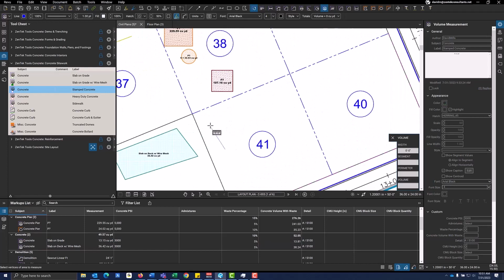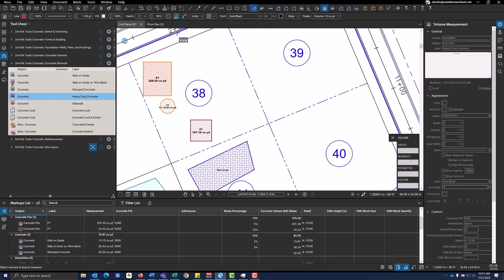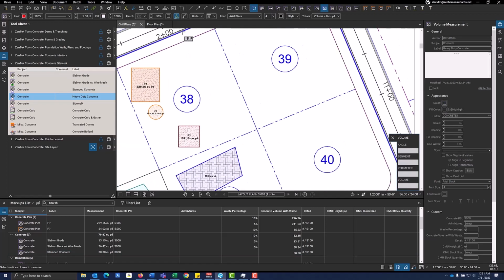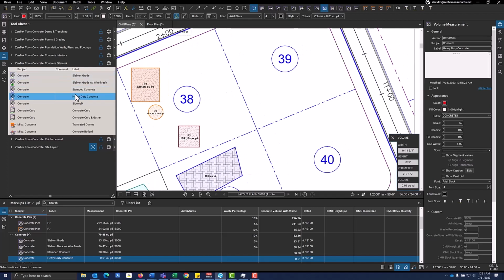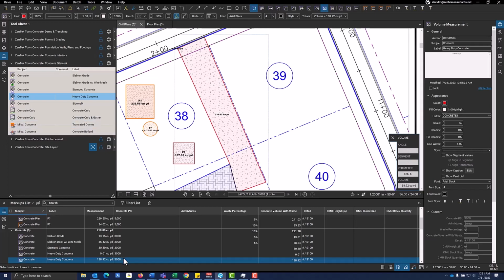So we have our simply stamped concrete. We'll do a heavy duty concrete as well. Maybe it's a driveway coming from the street for some type of tractor trailer. Maybe this heavy duty needs to be at 5,000 PSI, along with a 10% waste percentage.